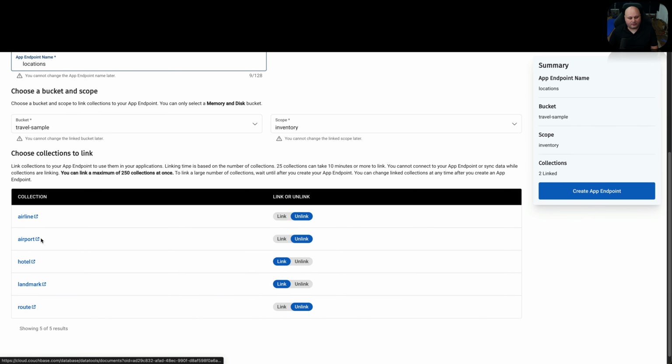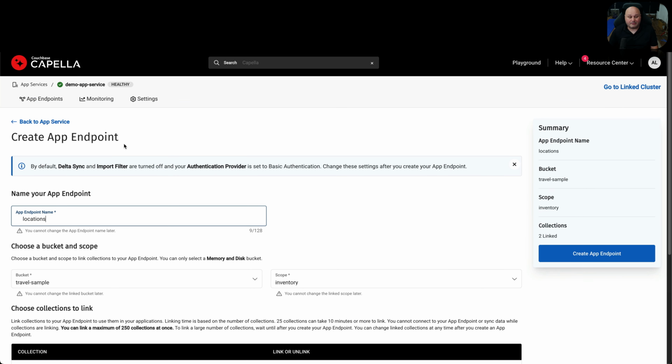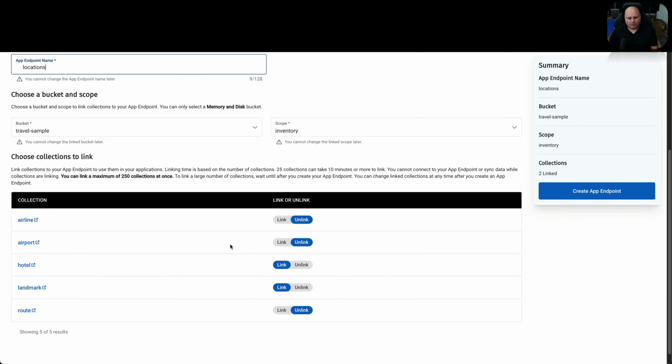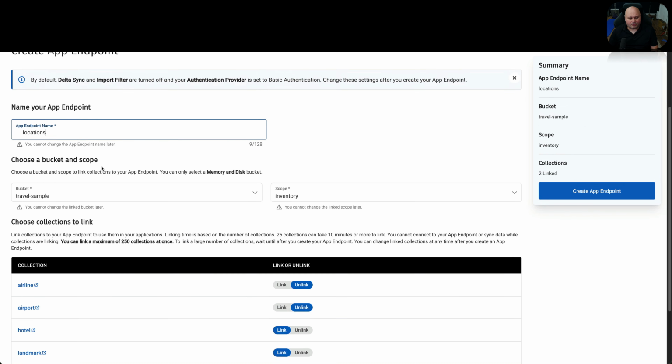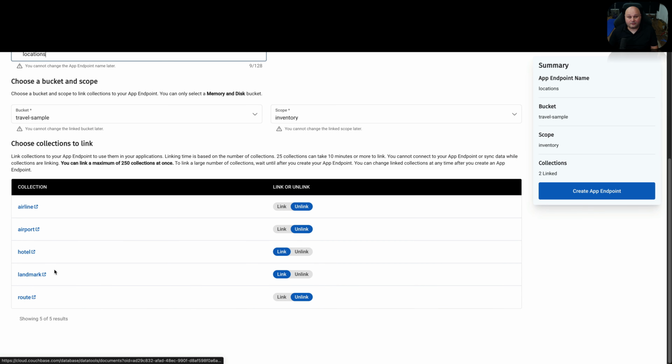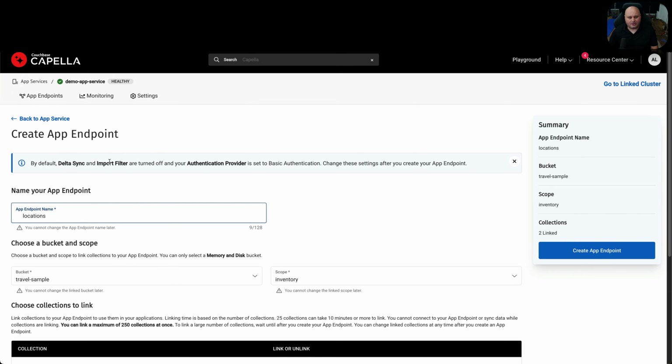This could be our locations, and then if we want to do the airports and stuff, we can make a separate endpoint for that later, maybe. But for right now, we're going to call this locations, travel sample inventory. We're going to link the two different collections we have here, the hotel and landmark. That's going to make those documents available to this endpoint, okay? So by linking this, it means that when I make this endpoint, landmark and hotel documents are going to be available. However, airline, airport, and route documents are not going to be available on this endpoint.